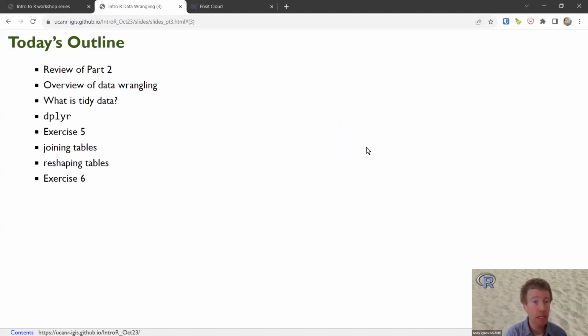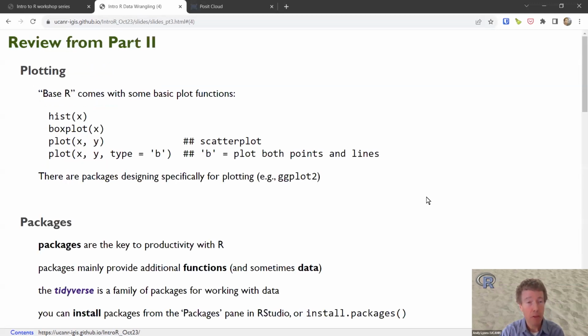So this is what we're going to do today. We'll start out with a review, and then we're going to jump into data wrangling, which is where we're really getting into more of the power and, I think, the fun of using R to work with data. Okay. So let's talk a little bit about what we covered last time.